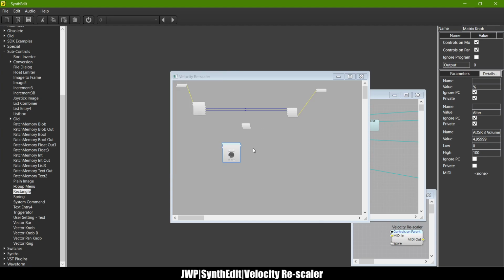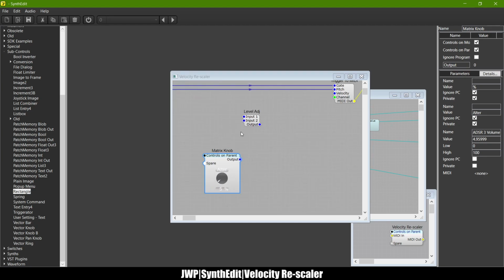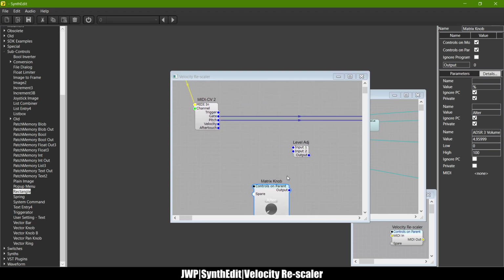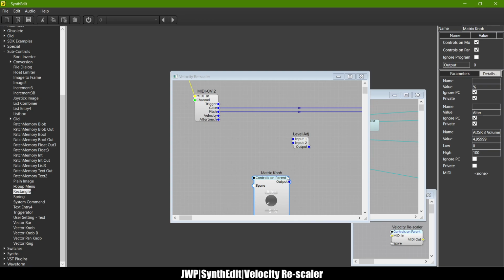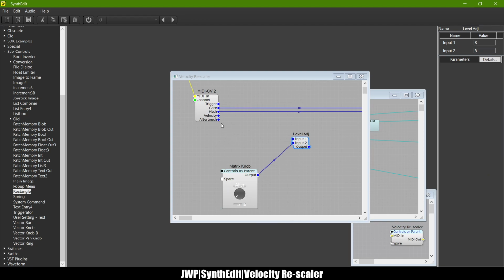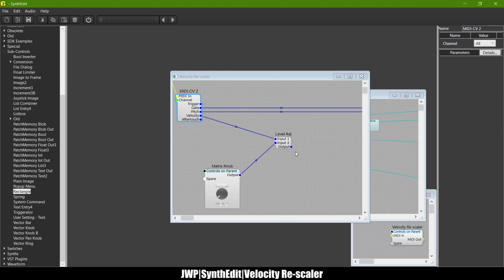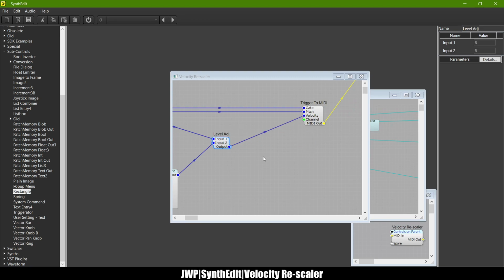So, how is this gonna work? So the velocity comes in, but I don't want to specifically realign it. I want to alter it. I want to re-level it. So that would be appropriate to use the level adjust. And velocity in, set to velocity out.